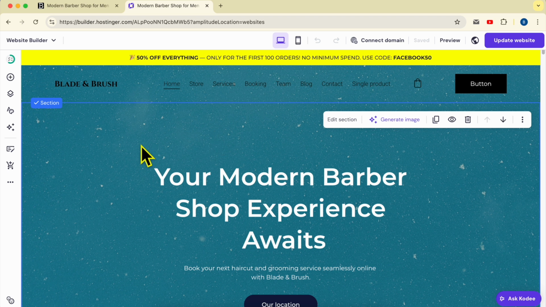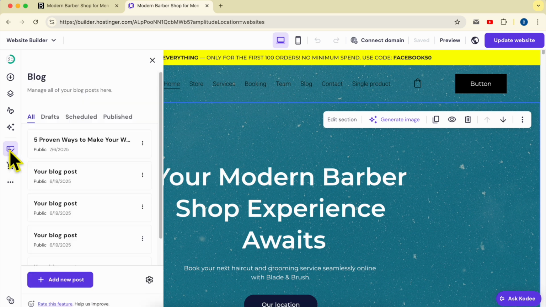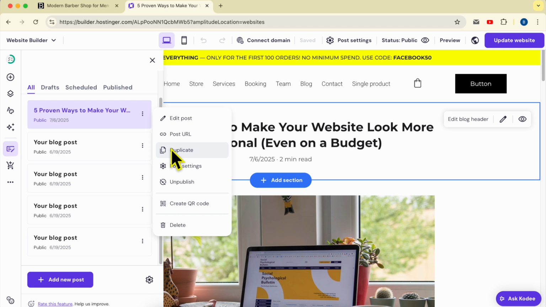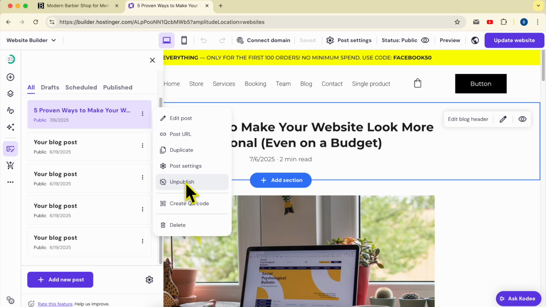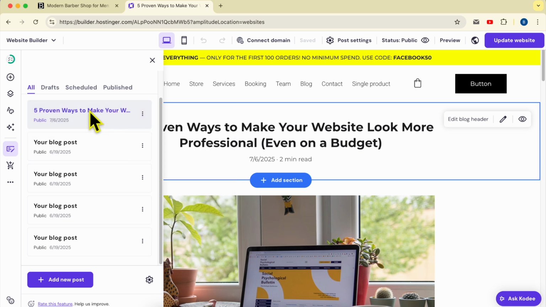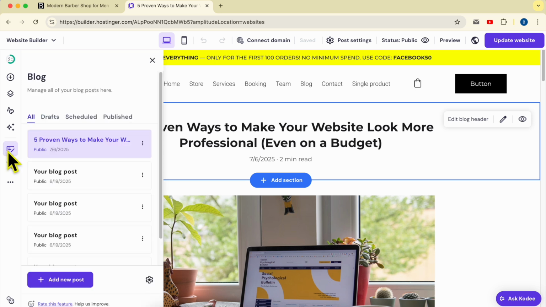Now to edit this blog post or any blog post on this website, just go to this blog icon, click on it. Here you will see all the blog posts, even duplicated. You can jump to the post settings, or you can unpublish it from here, or even delete it. Now, if you click on the blog post, it was already selected.